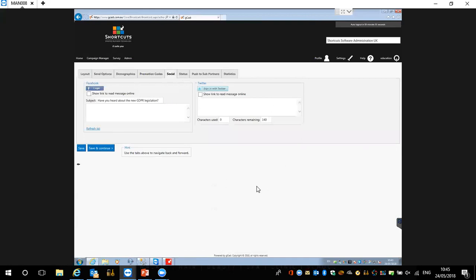We wouldn't really recommend posting this onto social media either, just because it will have the link on it. And obviously they won't be able to update through Facebook or anything like that at the moment. So you could manually post something if you wanted to about privacy policy, but I wouldn't post this template onto your social media because the link will not work. Save and continue.